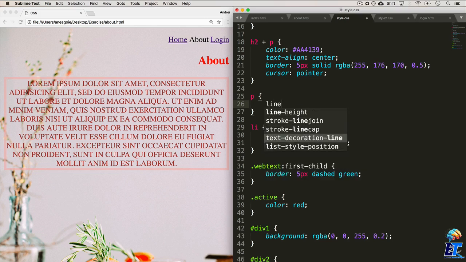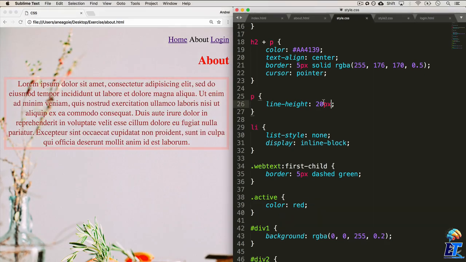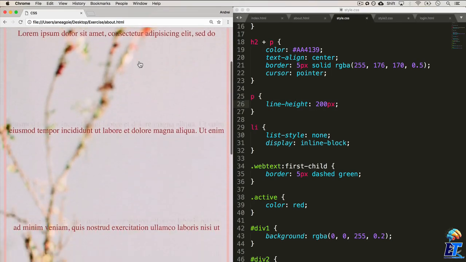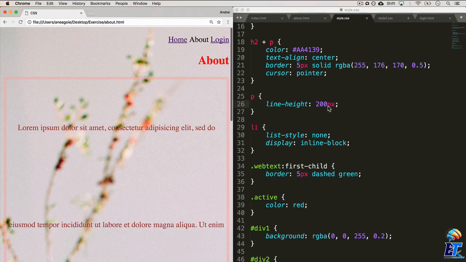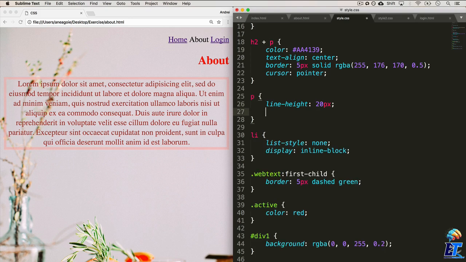Next one is line height. So in line height, you can put the pixels. So we want 20 pixels of space. There's a line height. If we do 200 pixels, you can see that that's a lot of spacing. So let's keep it at 20 just because that looks nicer. Refresh. Perfect. I kind of like this, so I'm going to keep this and add it to the bottom.